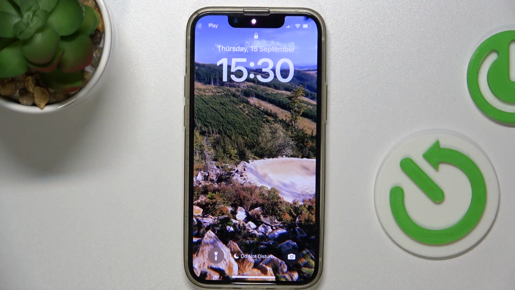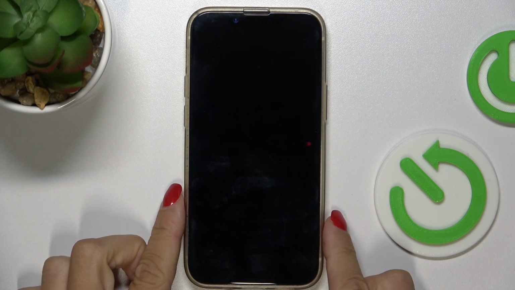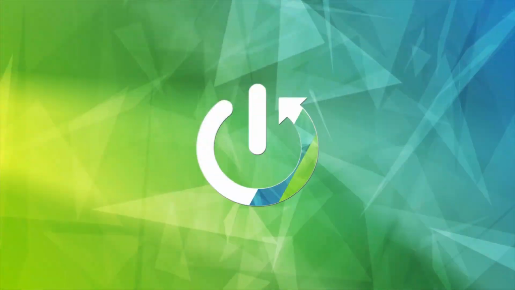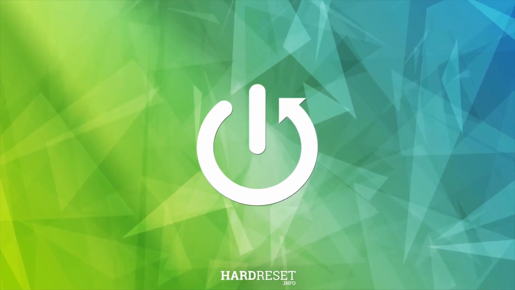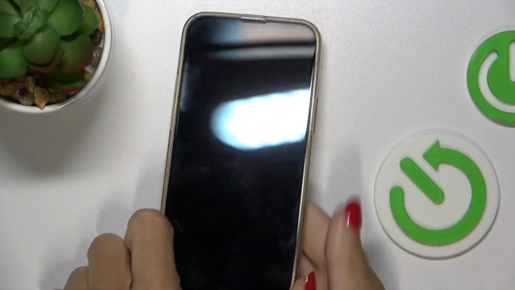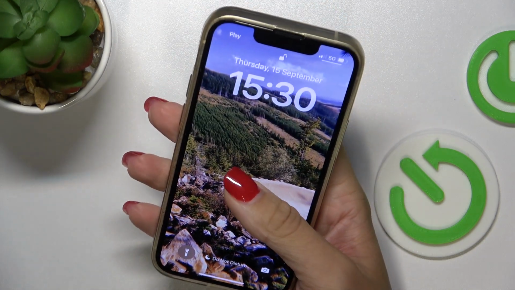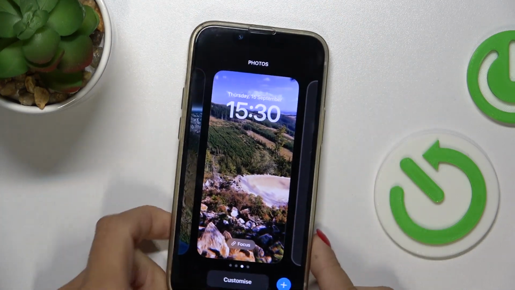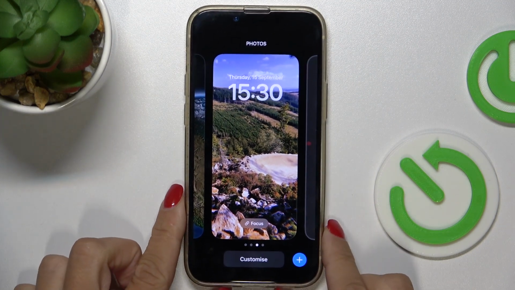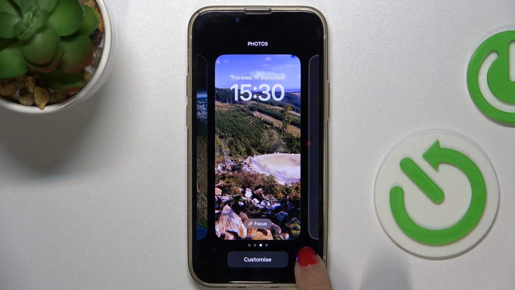Hi guys, here we've got iPhone and let me show you how to add astronomy lock screen on this device. So at first you need to wake your lock screen up and then hold it for a sec. Here you will be in lock screen panel. To add a new one, just tap on plus.